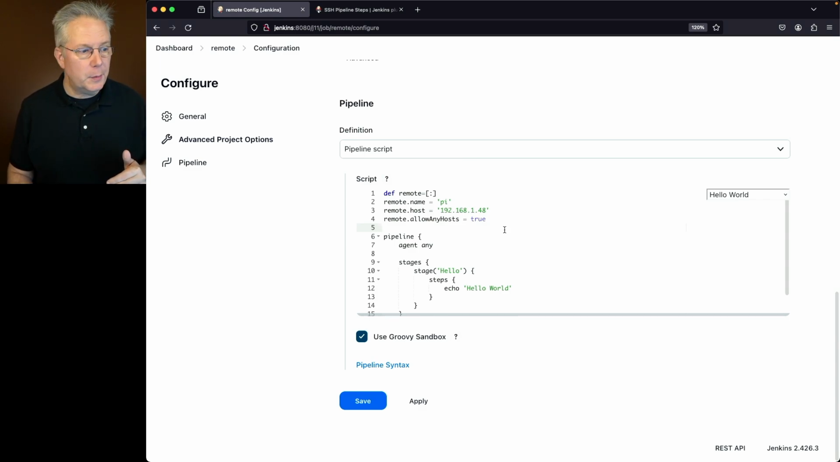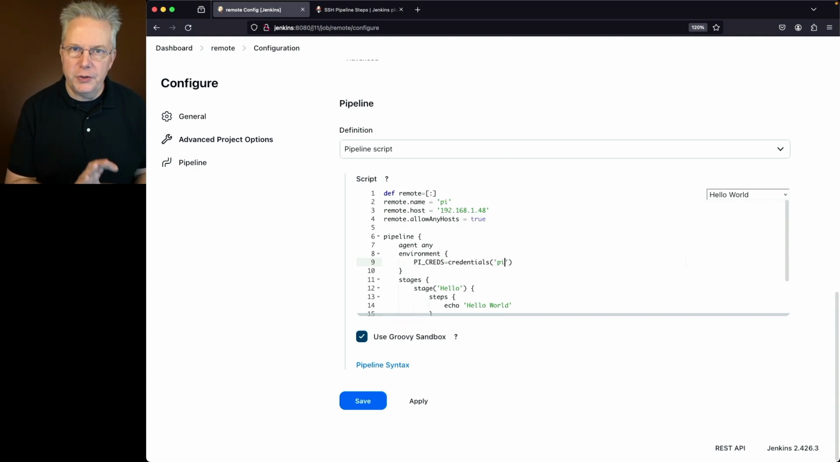What I'm going to do is go down into my pipeline and define an environment variable. I'm going to call it pi_creds, and I'm going to use the credentials helper to load in that Pi credential that I showed you just a moment ago. That Pi credential is a username password type credential. Now I've got access to pi_creds.